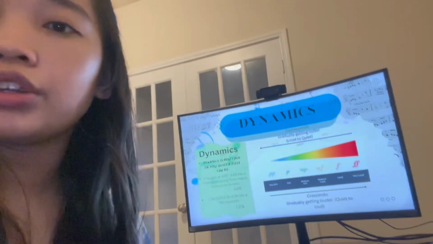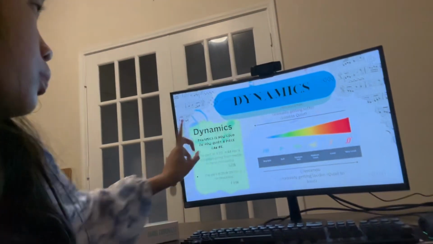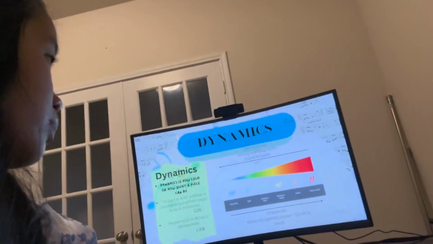It happens a lot during the piece, and I chose the part 420 to 444 as an example, as a crescendo going from mezzo forte to fortissimo, and I could just play for you right here.